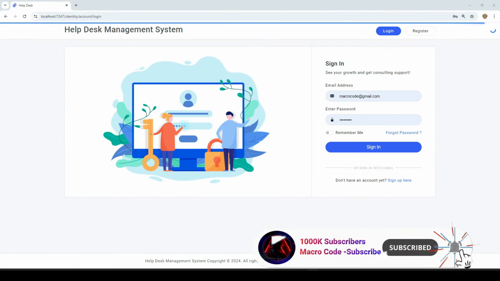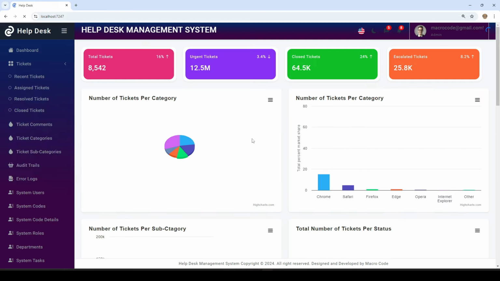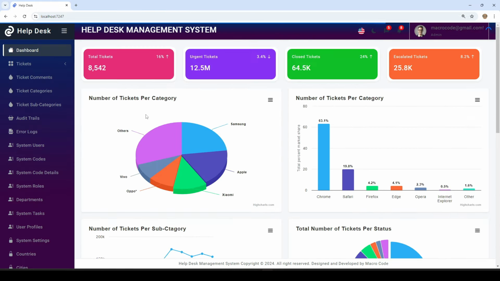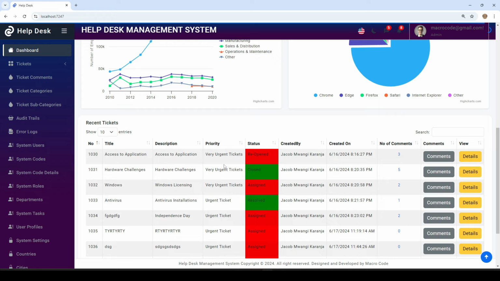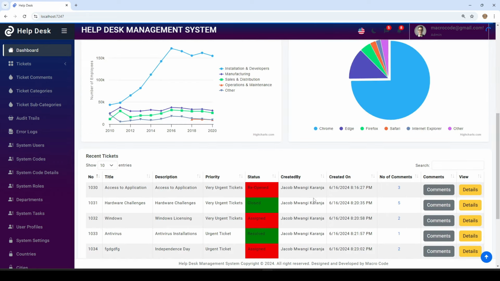So today we are going to proceed with our help desk management system. As you can see, this is our login screen. So I'm going to sign in. So here we have the dashboard. We have the number of tickets per category. That's the pie chart, the bar graphs, and we have some of the graphs here. Then we also have the recent tickets. So these are all the tickets in the application.